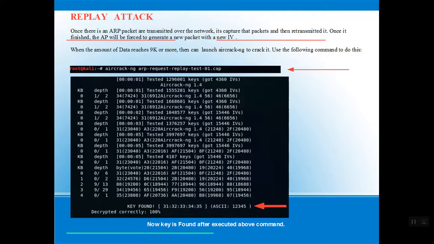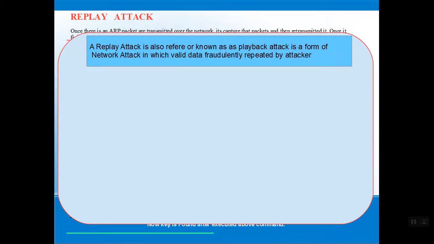And here come the replay attack functions. We simply need to check what authentication is going on. After analyzing all the packets, it gives us the ASCII 1 2 3 4 5, which is highlighted with the red arrow. It means we captured that ASCII key, and the key is found. That's 31 32 33 34 and 35. Now the key is found. After that we can execute the command. The replay attack is also known as a playback attack. It's a form of network attack in which the data is fraudulently repeated by an attacker.